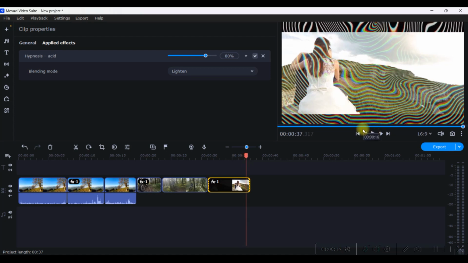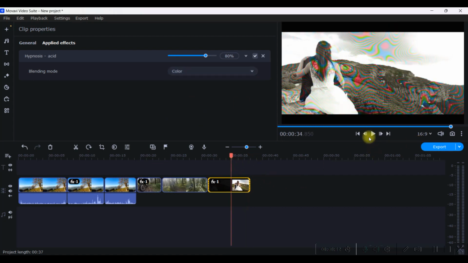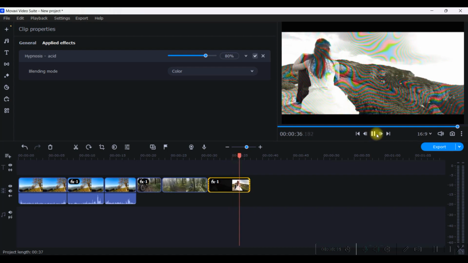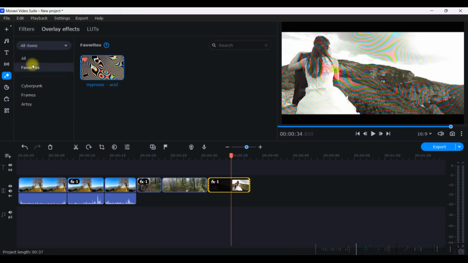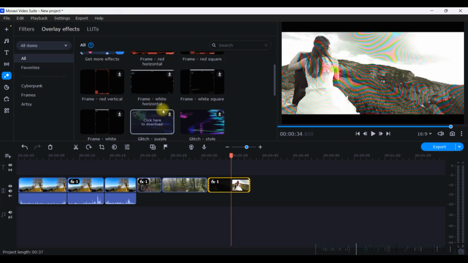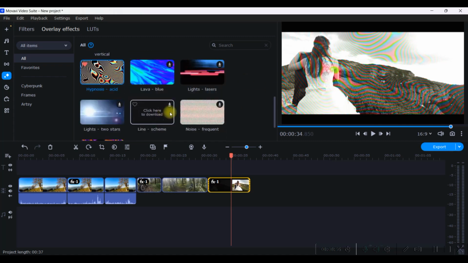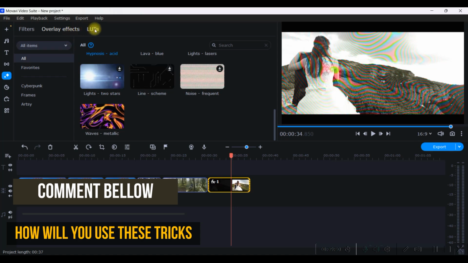So you can use any of these options. There are many options available here. For me, color is suiting really well, and 80% is suiting really well. So I would like to stick to this only. So likewise, you can check different types of overlay effects. If you go to all, you will get different types of overlay effects. You can try it out and definitely do let me know which one appeared to be the best for you.